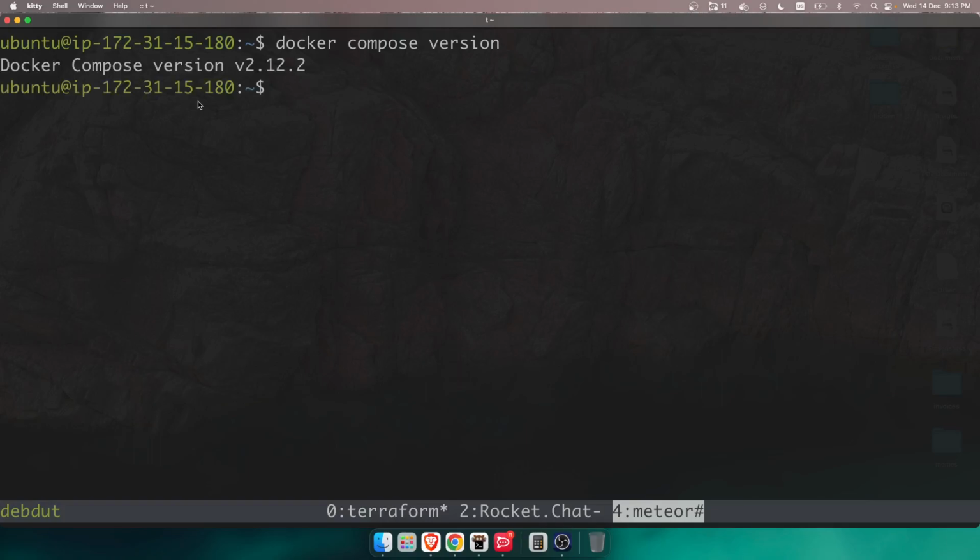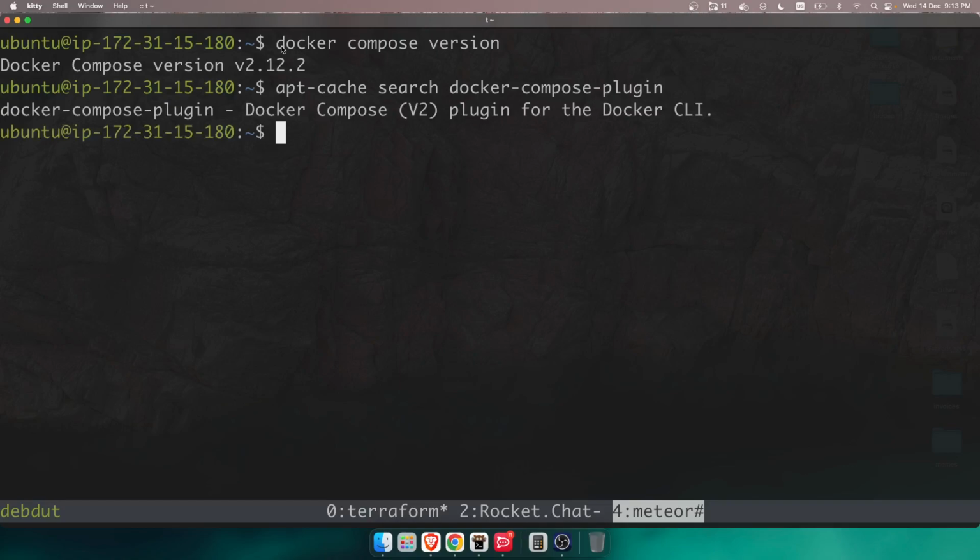And if I hit enter, you'll see that first of all, this command succeeds, right? In the older Docker versions, this would throw an error that compose is an unknown command, right? But in the latest Docker versions, compose is a subcommand of Docker. This is what's called a plugin. So for example, in case of Ubuntu, if I run apt-cache search docker compose plugin, it should find it. Yeah, so this is the name of the package, docker-compose-plugin.